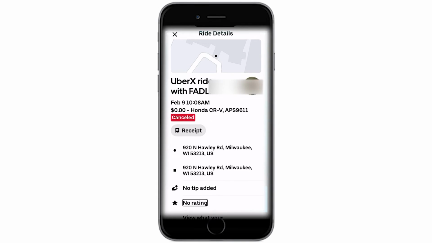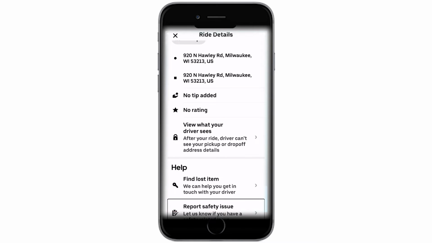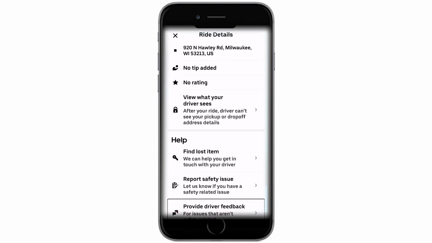No rating. View what your driver sees after your ride. Driver can't see your pickup or drop off entrance. All right, so we'll just keep moving. If you happen to forget something in the vehicle, like your phone or your guide dog, you can go ahead and connect with Uber to let them know that you lost something. Report safety issue. Let us know if you have a safety-related issue. Button. We actually have two options here. One, we can report a safety issue, or provide driver feedback for issues that aren't safety-related. Button. We can also report feedback specific to the driver itself.